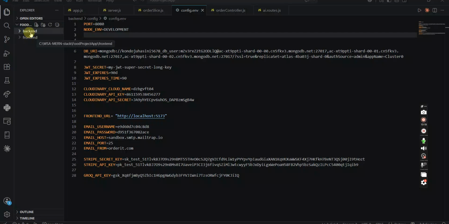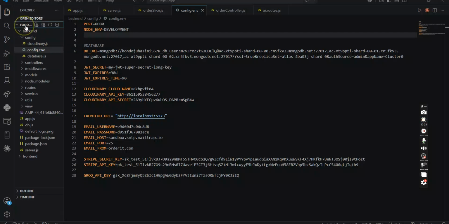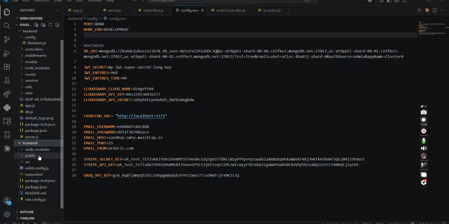So you can see on our code, we have a backend folder and a frontend folder in the food project tab. The backend, as we saw in the first PPT, has the config folder, controllers, middlewares, node modules, utils, services, etc. And in the frontend, we have the React files, HTML files, and also CSS files.